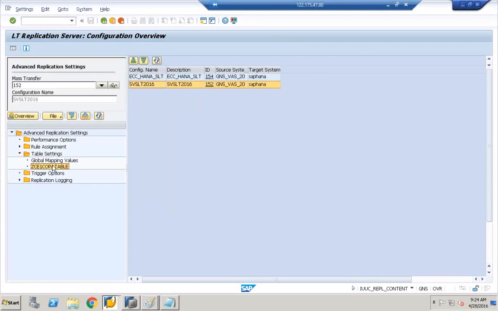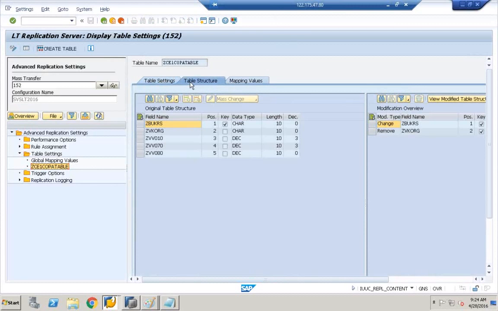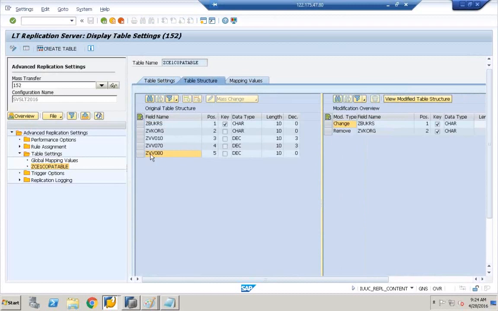This is the name of the table. Double click on the table. So here I'm going to show you two cases. Now you see, I did not get this ZVV080. This is the original table, and this is the modified table. So we just now inserted this column.